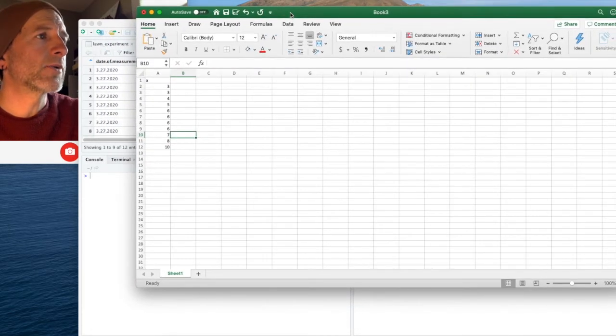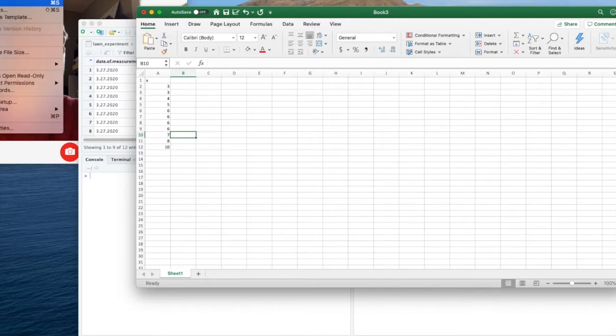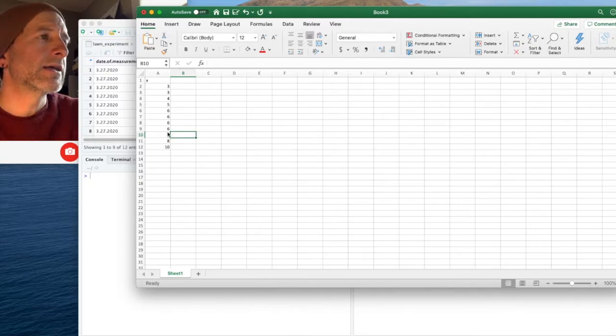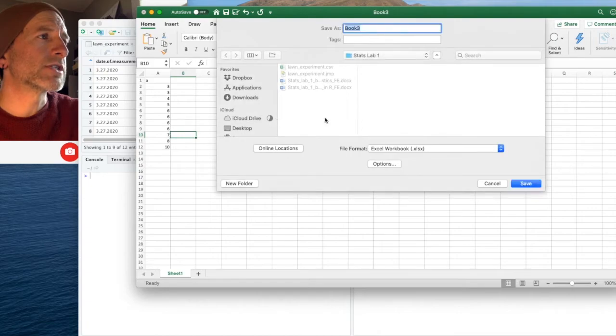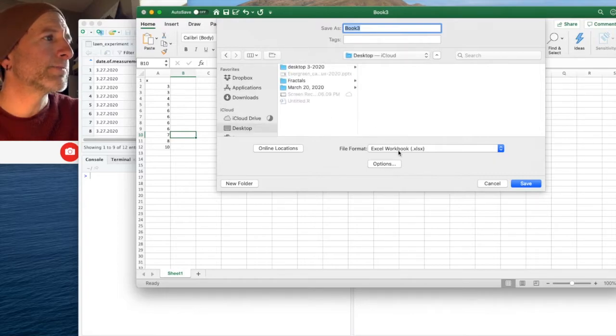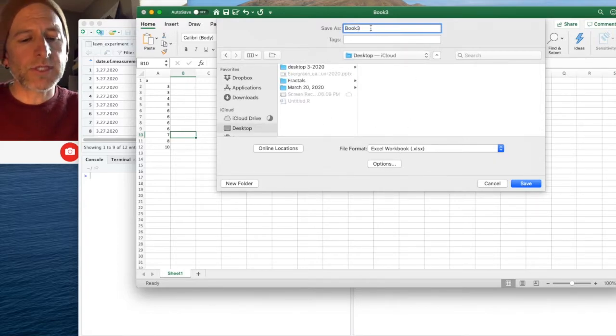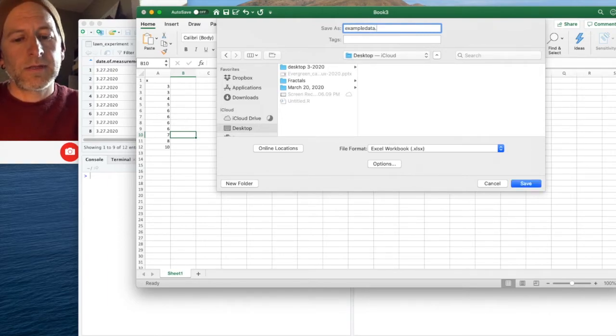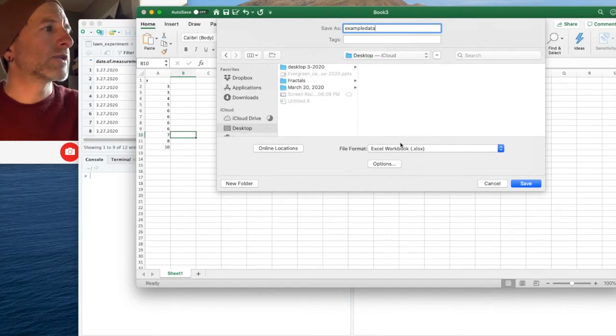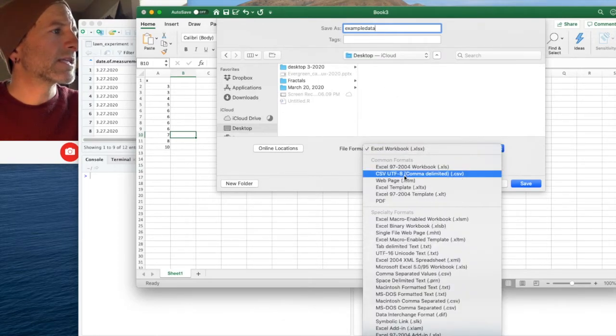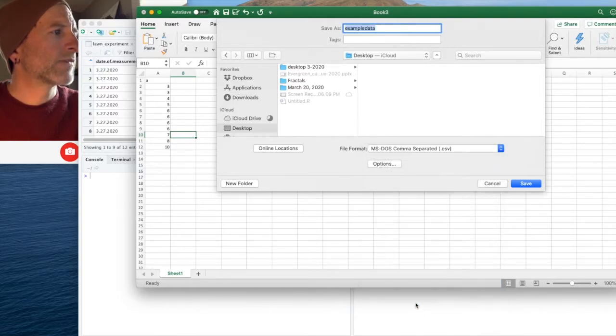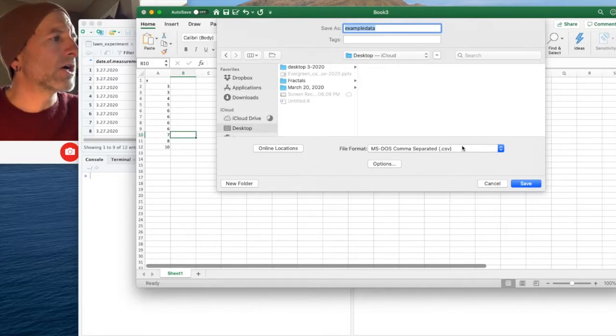If you do that, what you can do is just go File, Save As, and make sure to save your data as a CSV file. I'm just going to put mine on the desktop and call it example data. I'm going to make sure that it is, in this case, a CSV file. Any of the .csv formats should work.